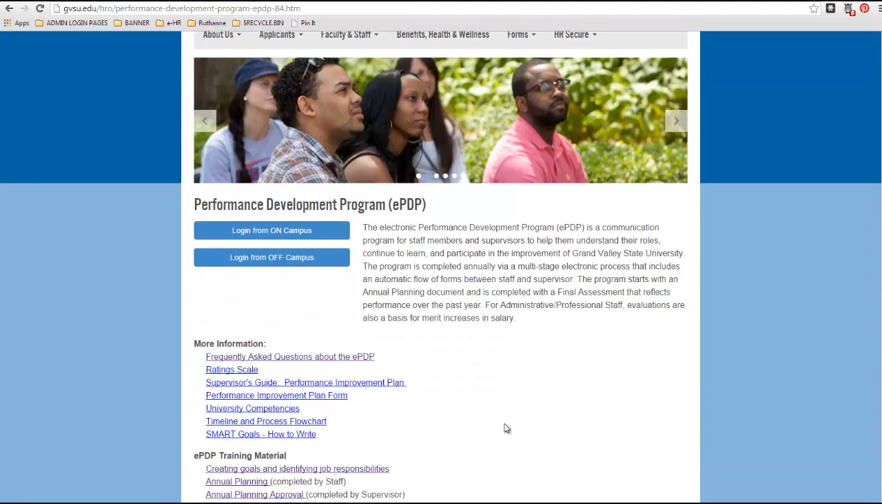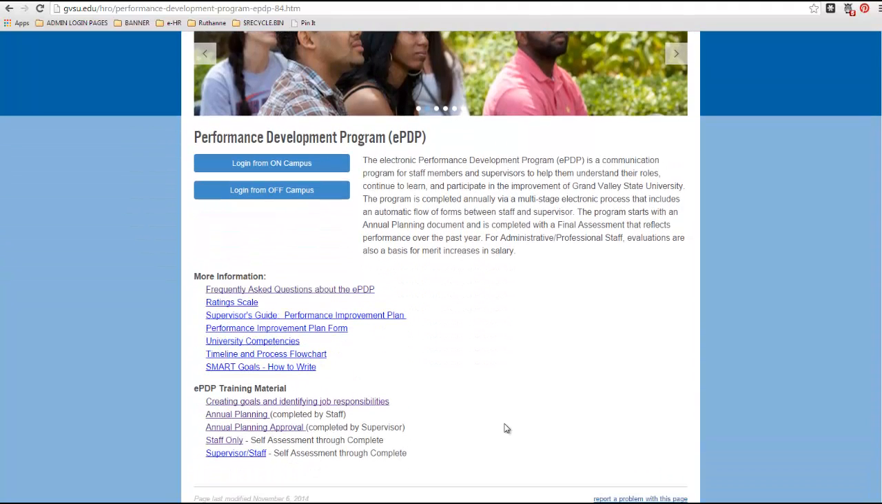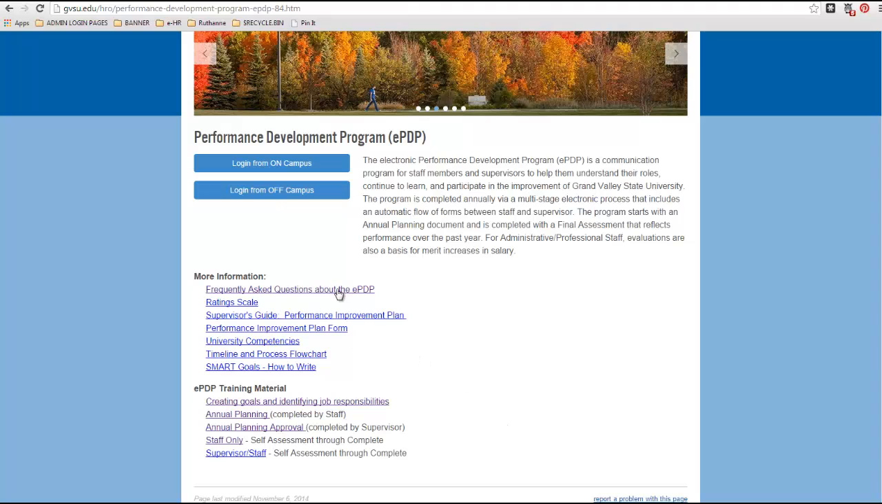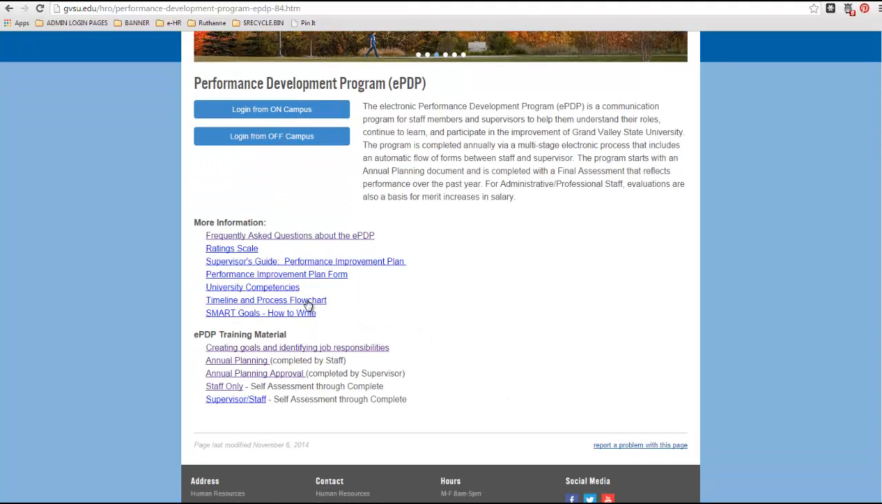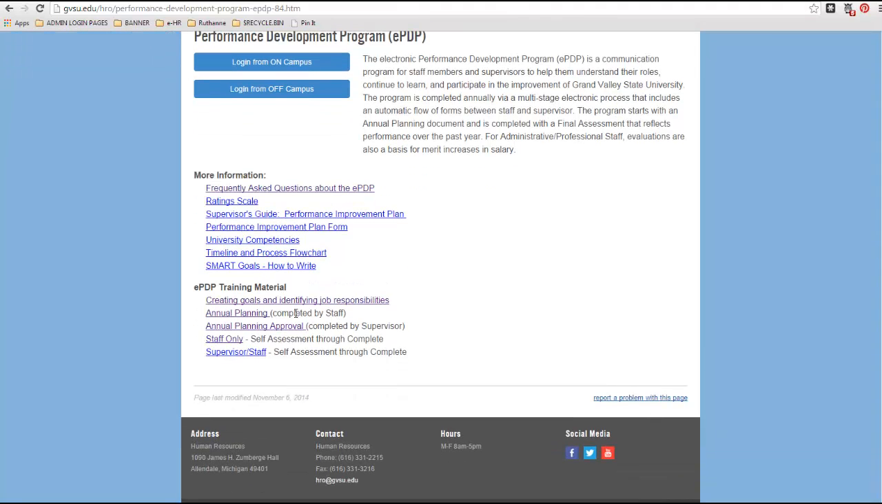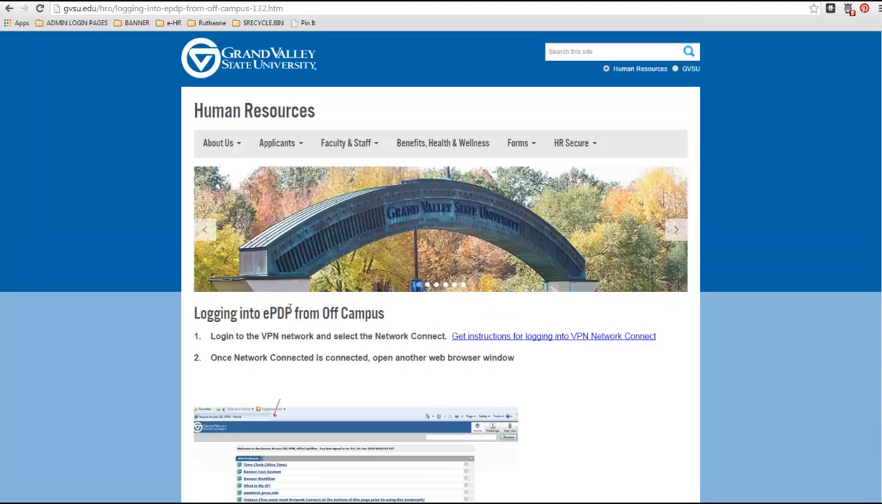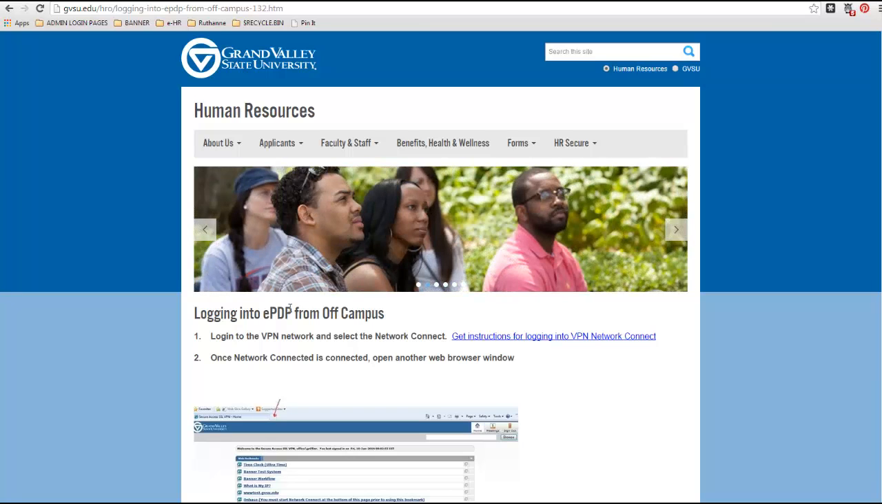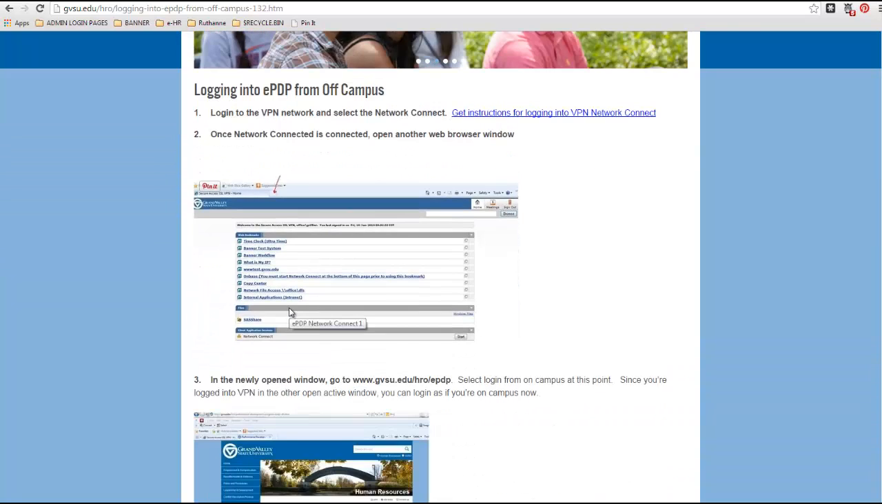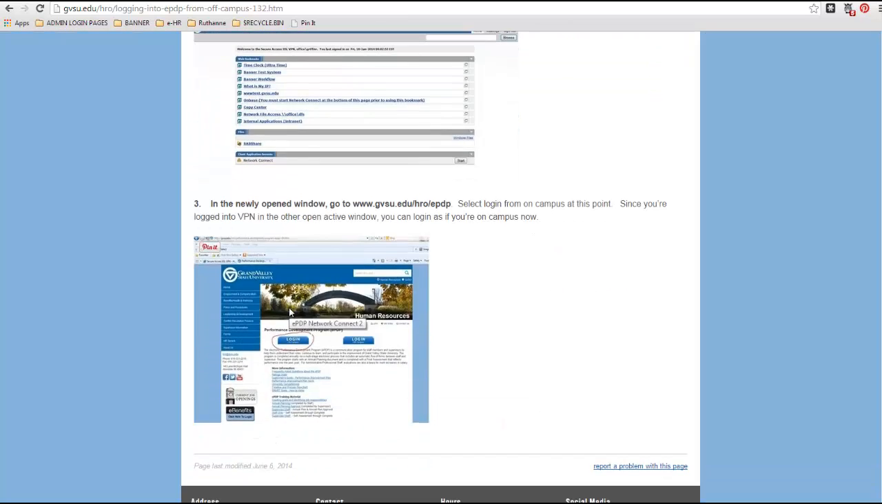There's a lot of helpful information on this page, so please take a moment to review it. You can find frequently asked questions, timeline and process flowchart for the program, how to write SMART goals, and a number of different training programs. You can log in from on campus or while you're off campus. If you do log in from off campus, you most probably will need to log into the VPN network first. We've provided instructions on how to do that on this page.